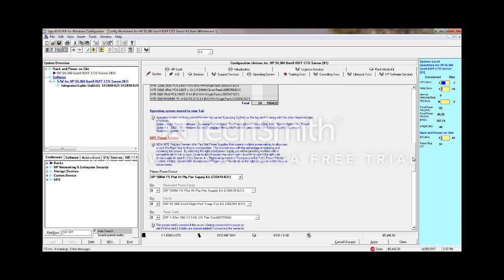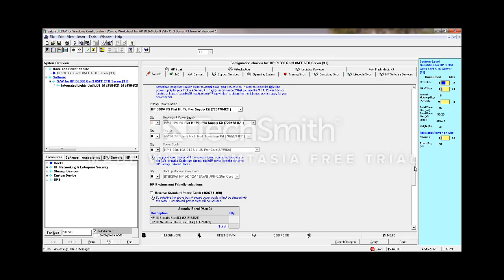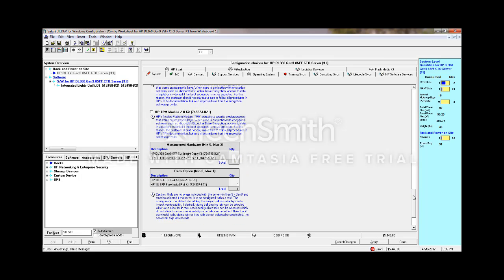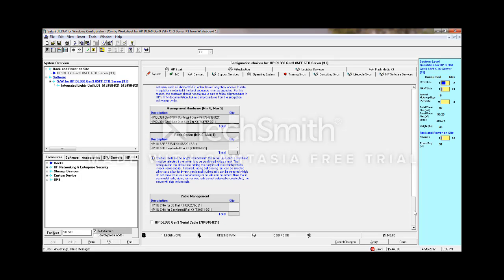And we keep scrolling down. Here we've got our 500 watt power supply. Pretty commonly we want redundant power, so we'll go ahead and select that. There are things here like a security bezel, not very popular. We have the rail kit. Usually we just go with the default here, the easy rail. And we've come to the end. Maybe you want cable management. We're going to leave it out for now.